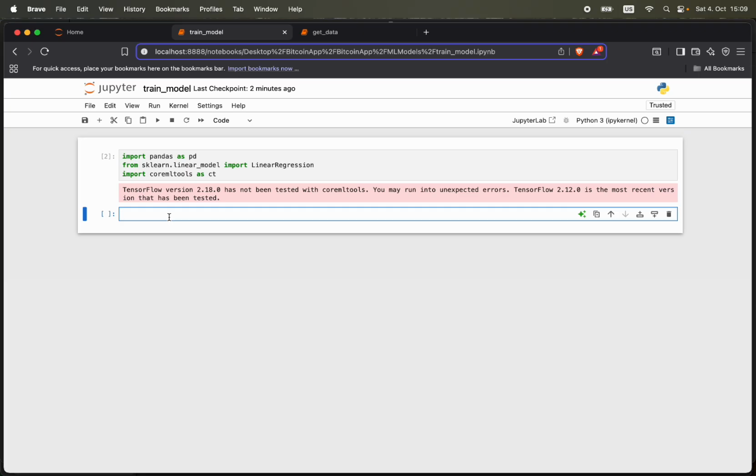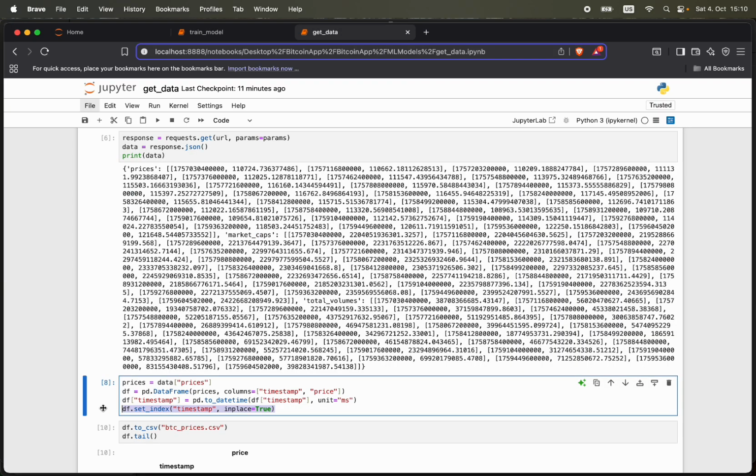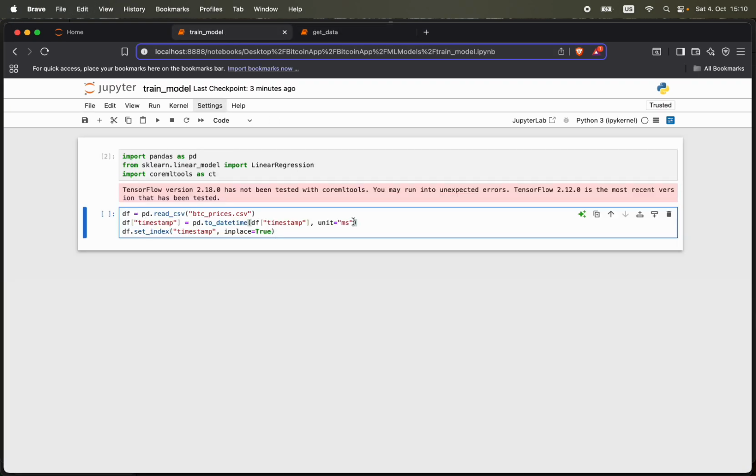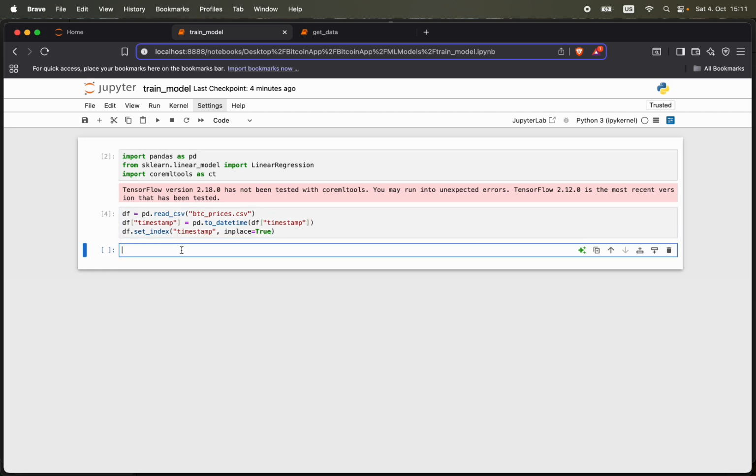Now, let's load the CSV file that we just created in the previous file. So we define the data frame and we use the pandas function read_csv. And if you remember, our CSV is called Bitcoin prices, I think. Now we need the same two lines, so we just copy paste them. And let's create a new column called previous price. So we will shift the column for the previous day's price.